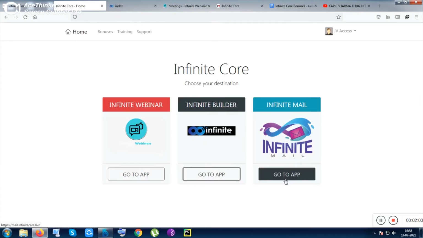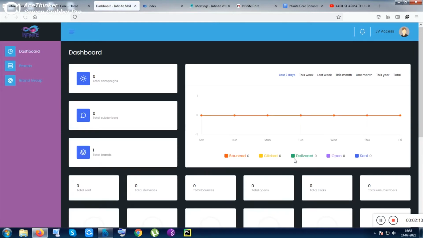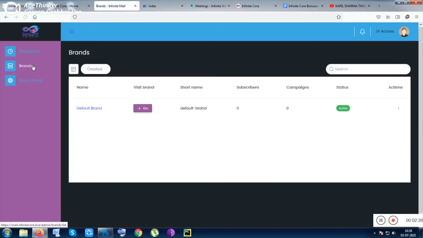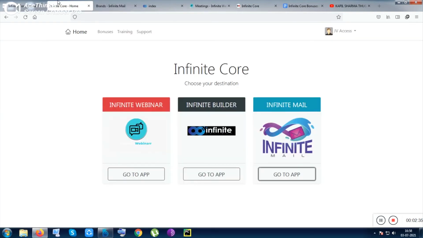After that, the Infinite Mail app. Inside the mail app, you get the whole auto-responding facility, like what is given in GetResponse, Aweber and MailChimp, with cloud-based hosting and everything. You can create your own email list, upload it, and start your auto-responding facility. So that was the tool. In this core you will be given three-in-one in this package.